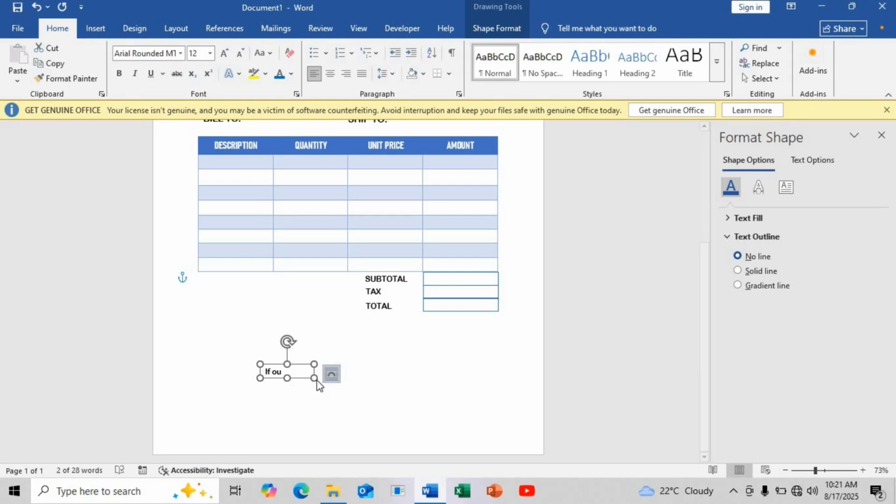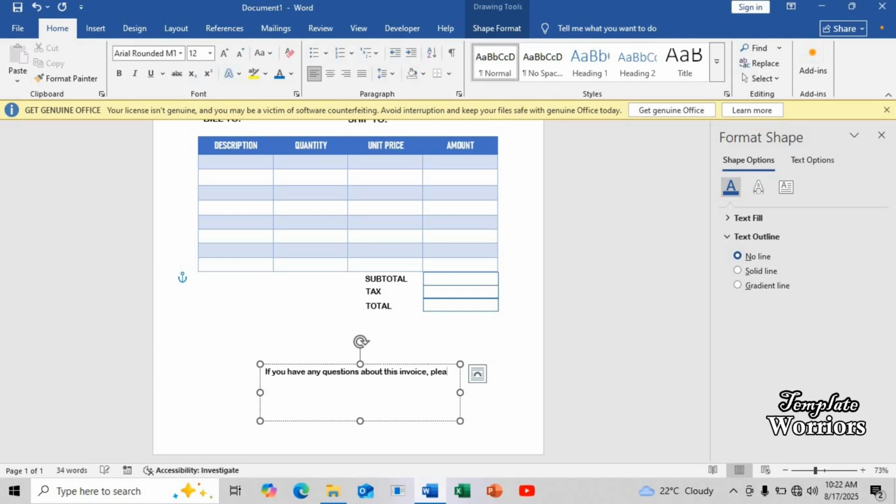Oops, sorry, shrunk. Alright, so you can make it: if you have any questions about this invoice, please contact. Alright, so here you can add a name, and not only the name, you can also add the phone and probably the email, the phone number, and lastly you can also add the email like this. Let's close it in. Alright, so let me zoom out.